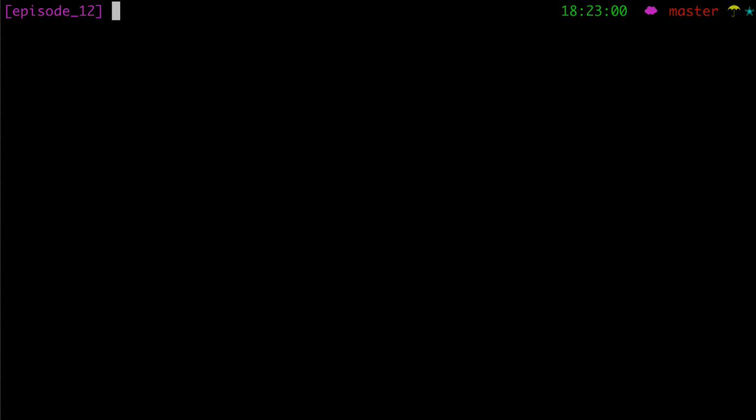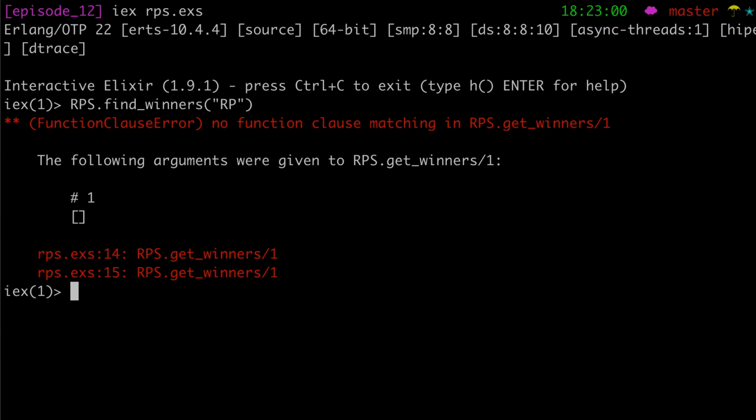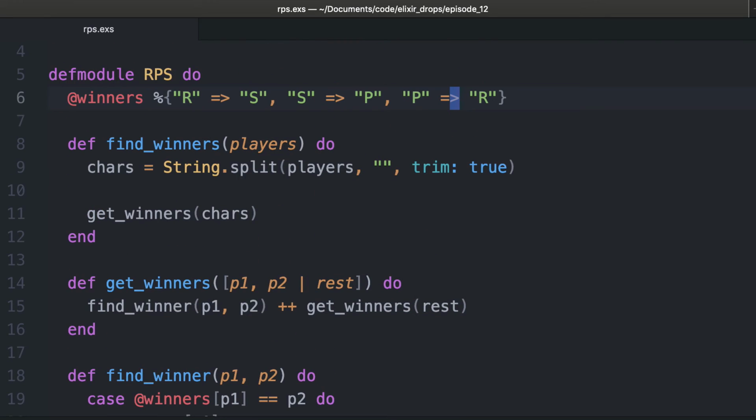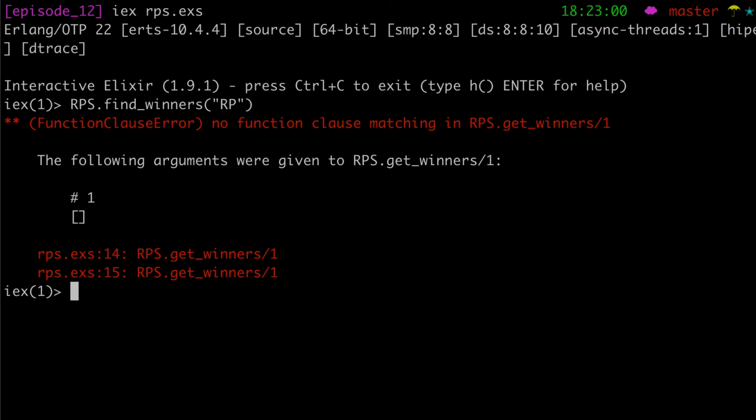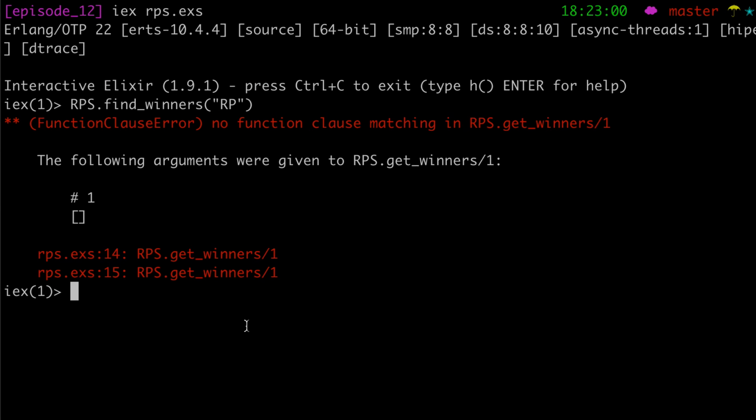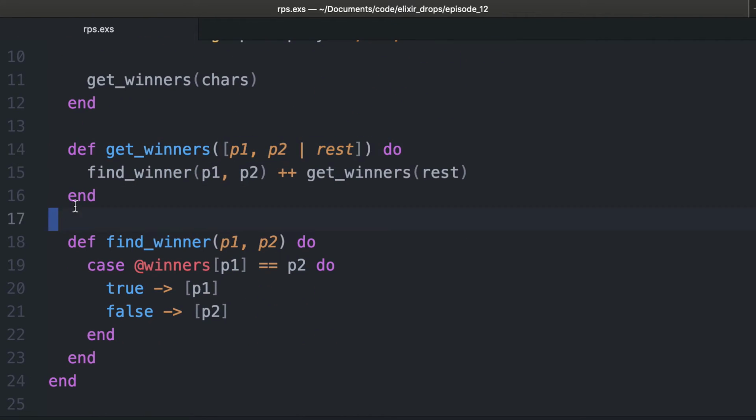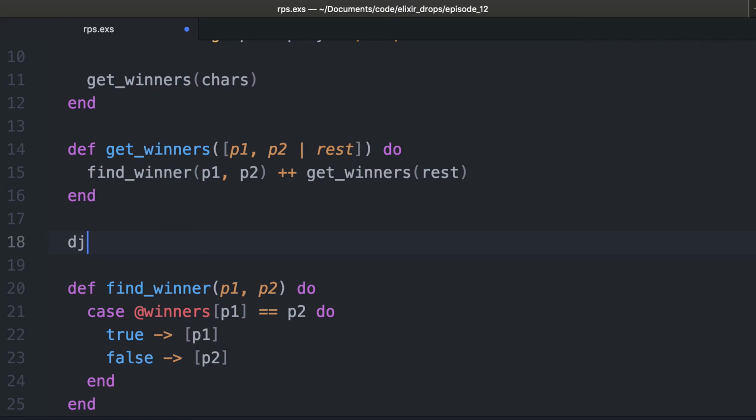So let's see if this works. We have to run it, and we can run it like so. Rock, paper, scissors, find winners, and let's say rock, paper, let's just see if we get one. What did I do wrong here? Yes, so we're actually already seeing the base case here. When the list is empty, this fails. I jumped ahead of myself a bit, so we're going to have to solve for that.